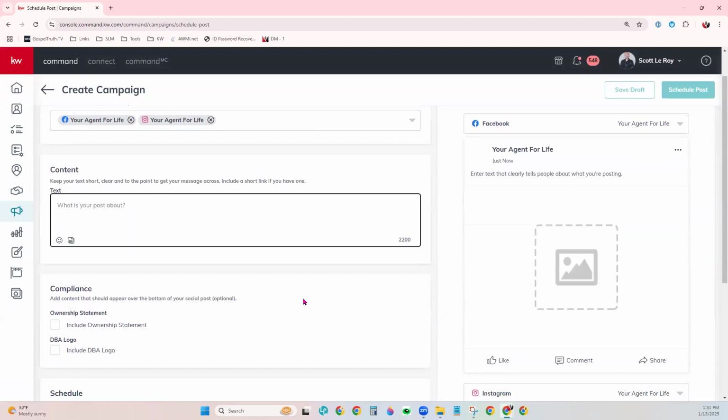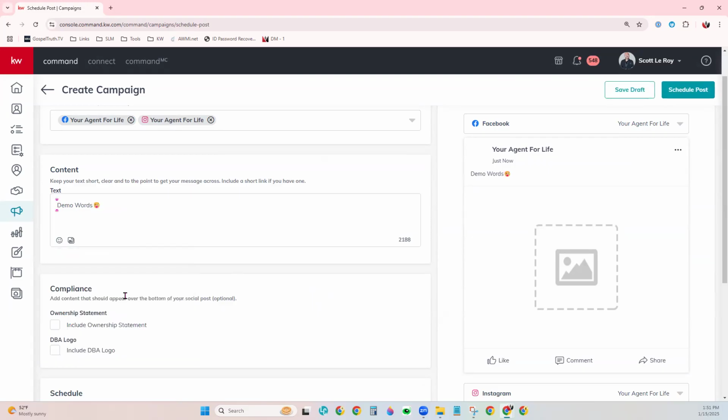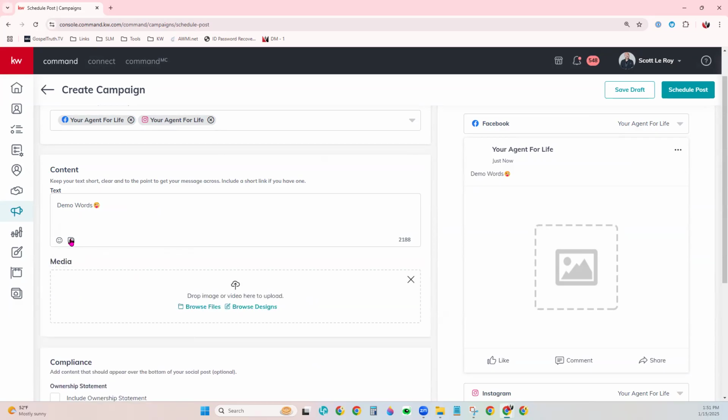And right here for your content, it can be text, just words. You can do that. You can use emojis. You can use images if you want to add media. This is where you can actually browse your designs. If you're going into your command designs and choosing a social piece that you want to create, that would be a great thing to do because there's a lot of free content back there. There's a lot of free stock images as well. So you can create a social piece in your command designs and use that on your social posts. Or you can also upload images or a video from your device.